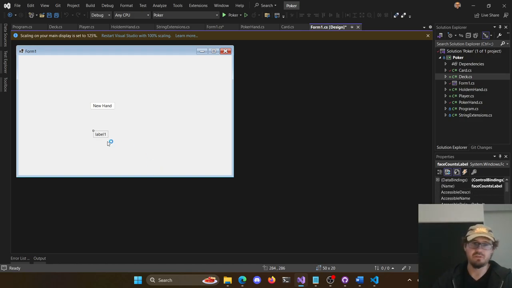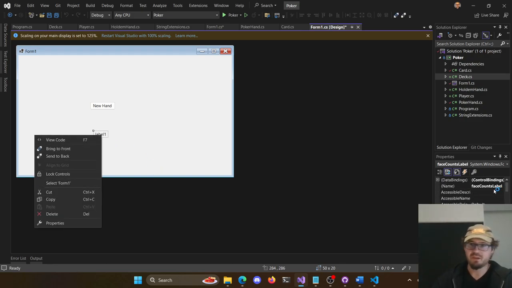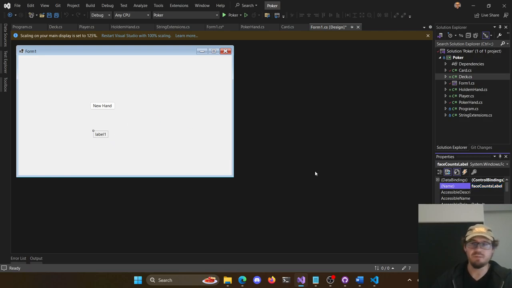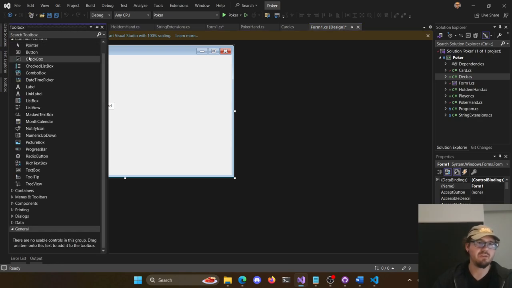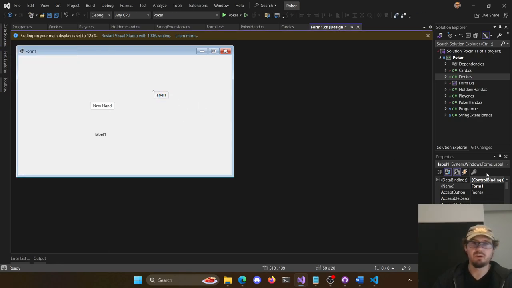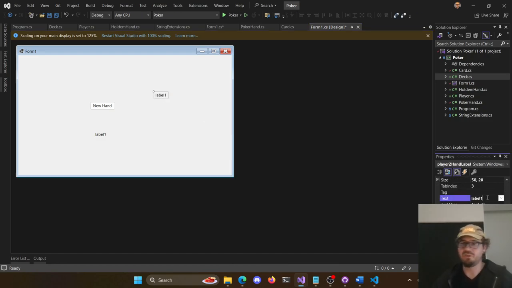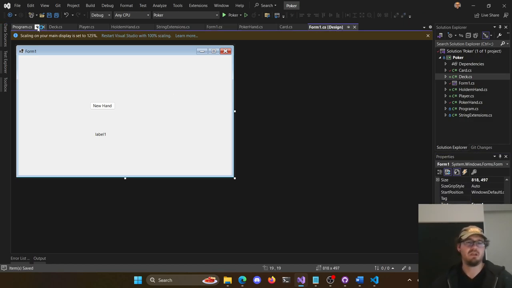So let's rename this one here. I think I can do it right here. That's the face count label. Where's my other label? Hand label. There it is. So this will be, how about player one hand label. And then I should probably add another label here for player two. So let's go to our toolbox and grab another label. Somewhere over here, we'll call this the player two hand label. Again, the UIs are going to be awful because this is not what we want to focus on right now. Okay, and then go back to our code here.